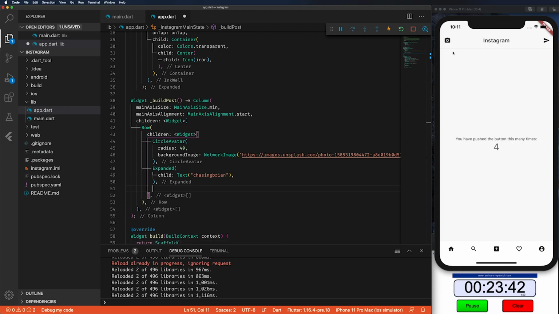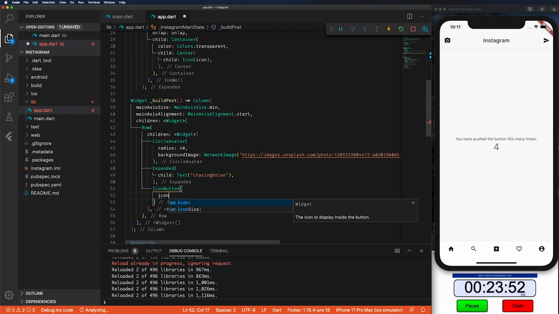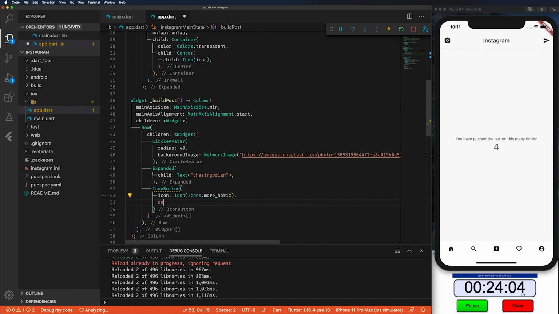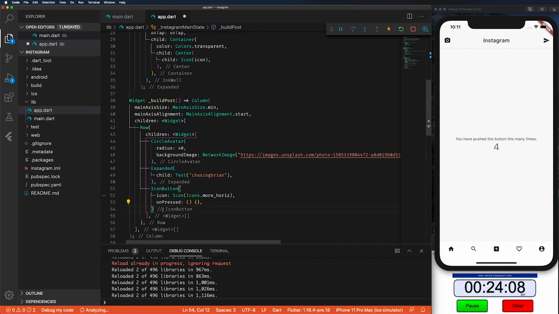And then at the end, right, so now we're all the way on the right side over here because we got the circle avatar, the name. All the way on the right, we're going to have this little action button. So that's going to be an icon button, right? And inside that, we're going to have an icon. And that's going to be the ellipses, which I think they use more. Yep, it's like that. Right. And then on pressed, we're going to leave that blank for now. Right. Okay, so that's our post.